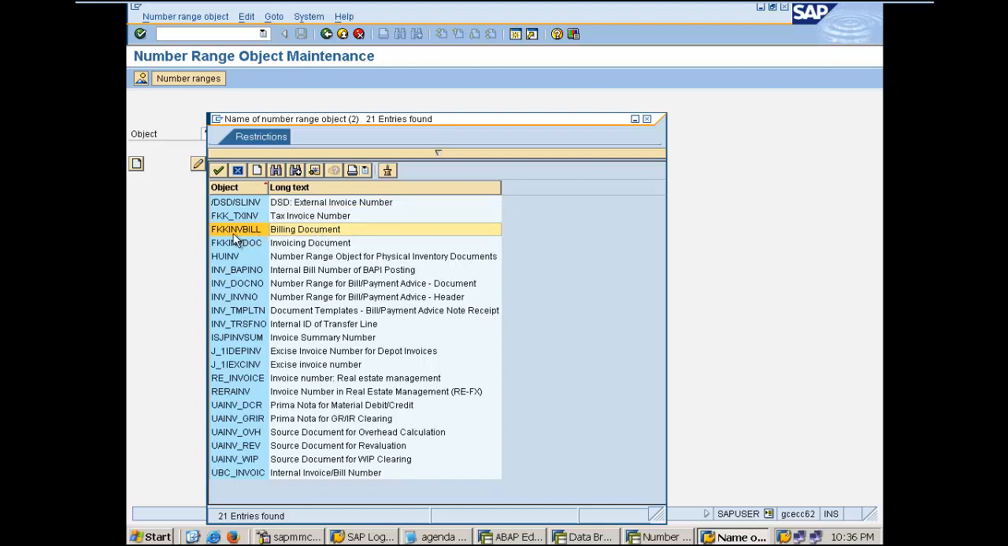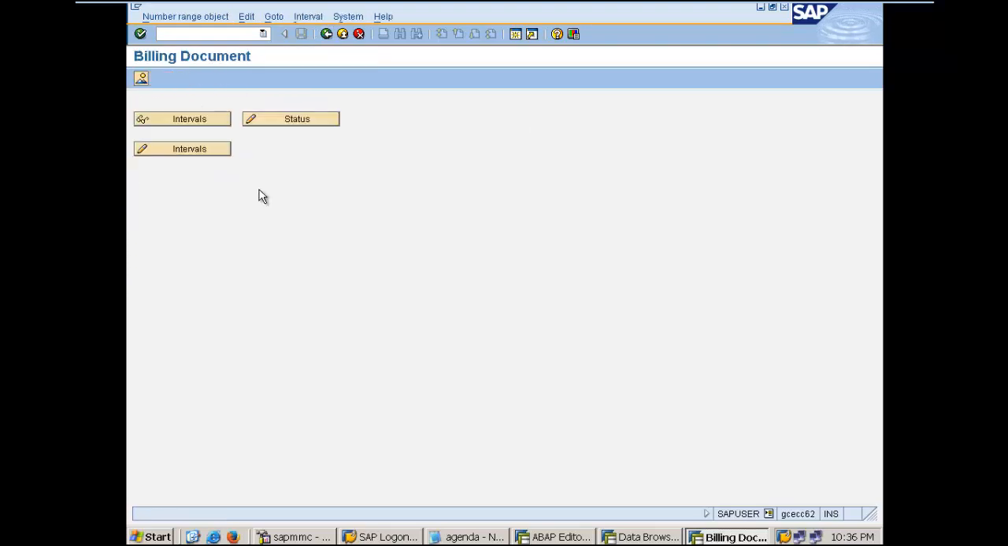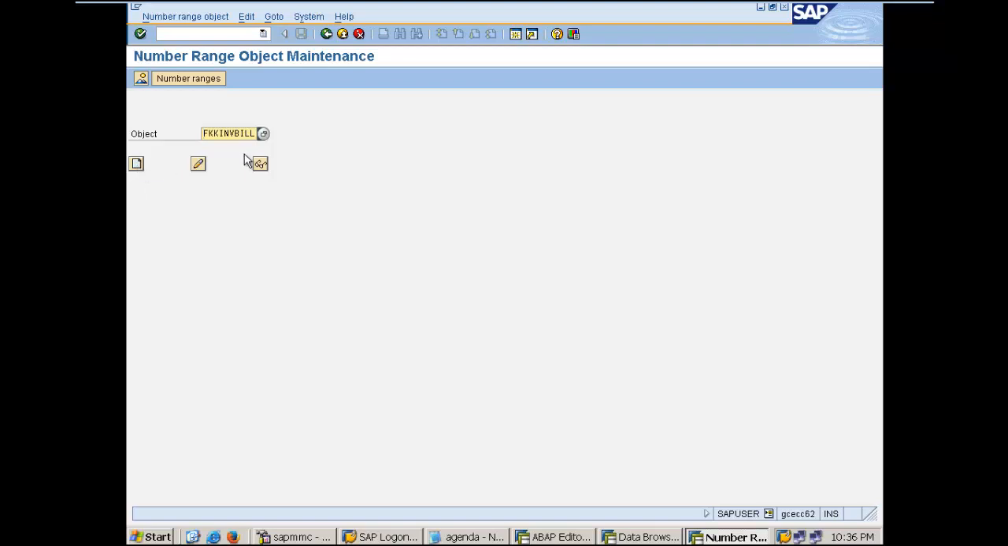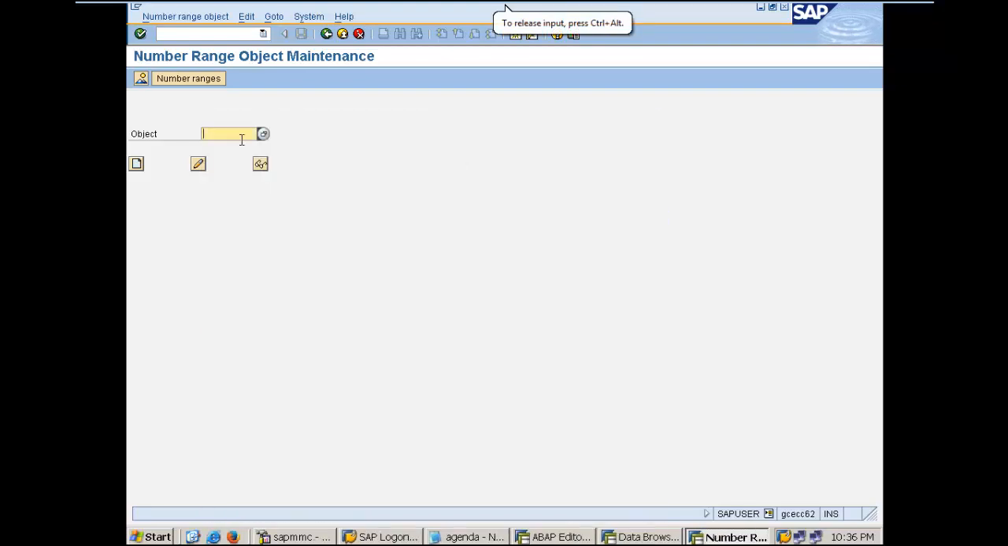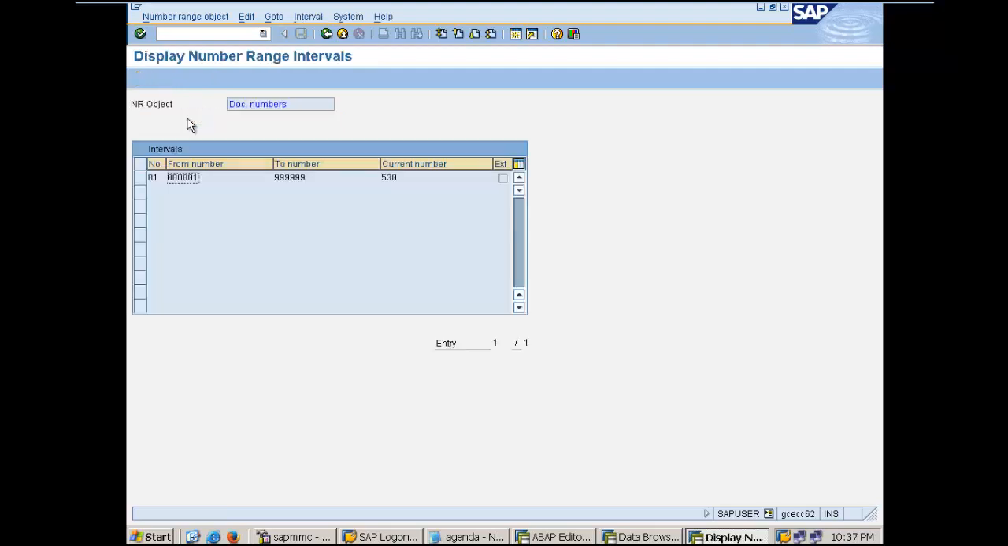Yeah, so for example, we have this here, billing document, FKKIN bill. We'll go inside this. Nothing is mentioned here. Let's see if anything starts with C or Y. Yeah, so you can see here that we have the document numbers assigned from 1 to 99999. And the current number is 530, which means whenever SAP hits this number range, it will see which number is currently being used. So the current number is 530, so next would be 531. That would be proposed by SAP.